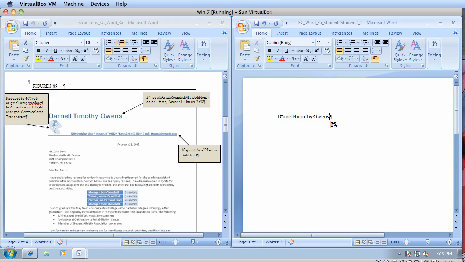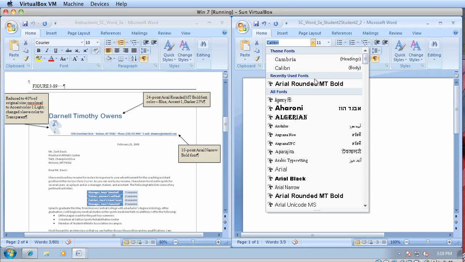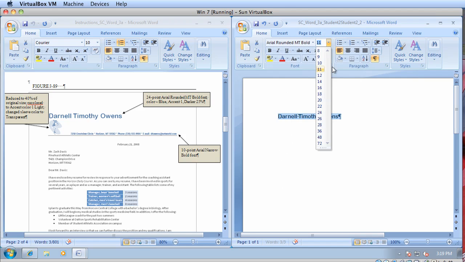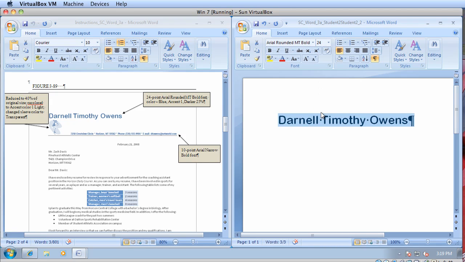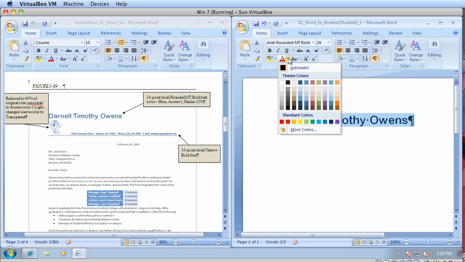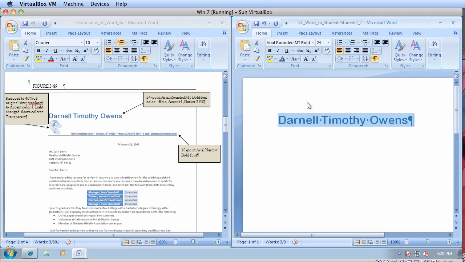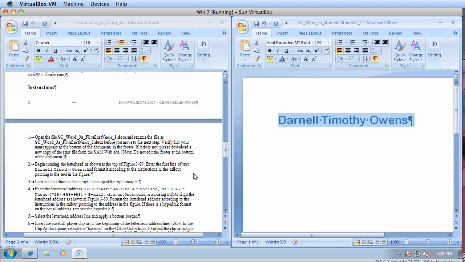So let's start with the font. We'll highlight it, and we'll change the font to Arial Rounded MT Bold, the size to 24, color blue, accent 1, darker 25%. Okay, so that's step 1. Actually, that's step 2.